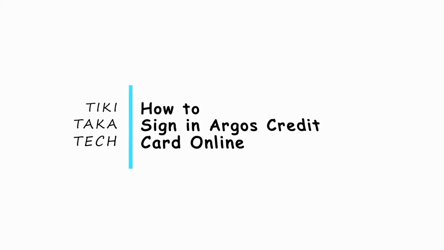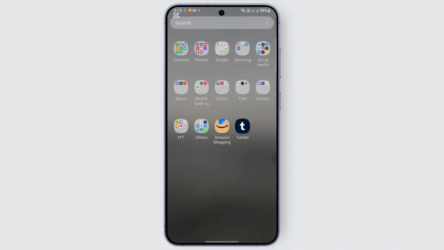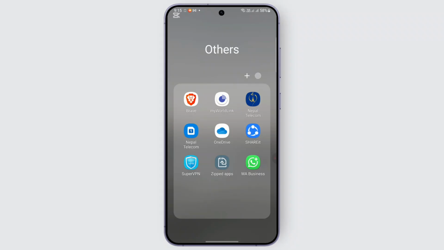How to sign in Argos Credit Card online. Hey everybody, in order to do so, you may follow these steps.